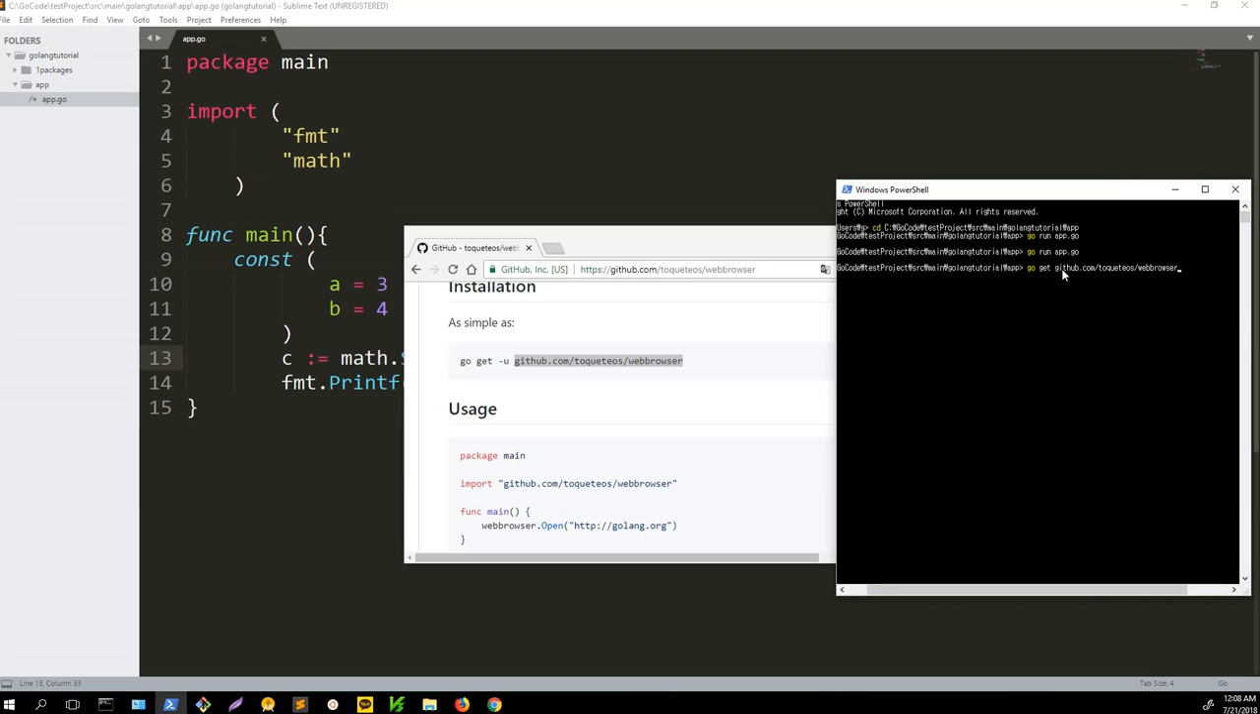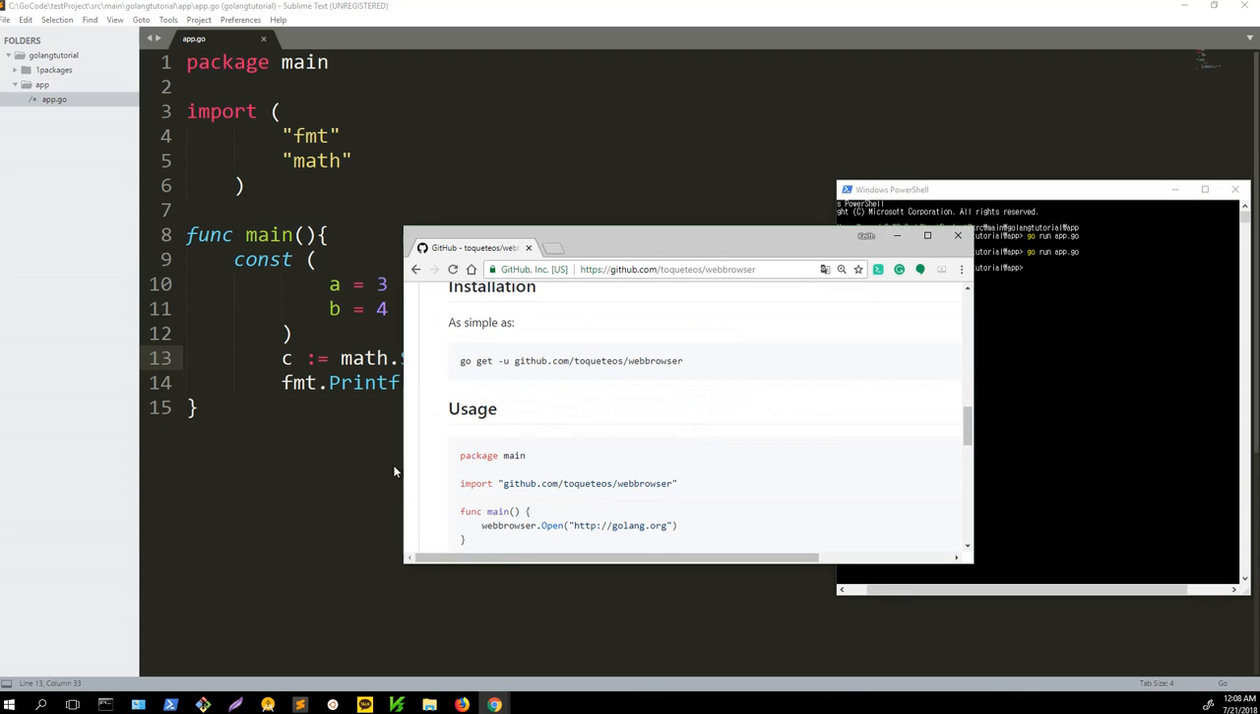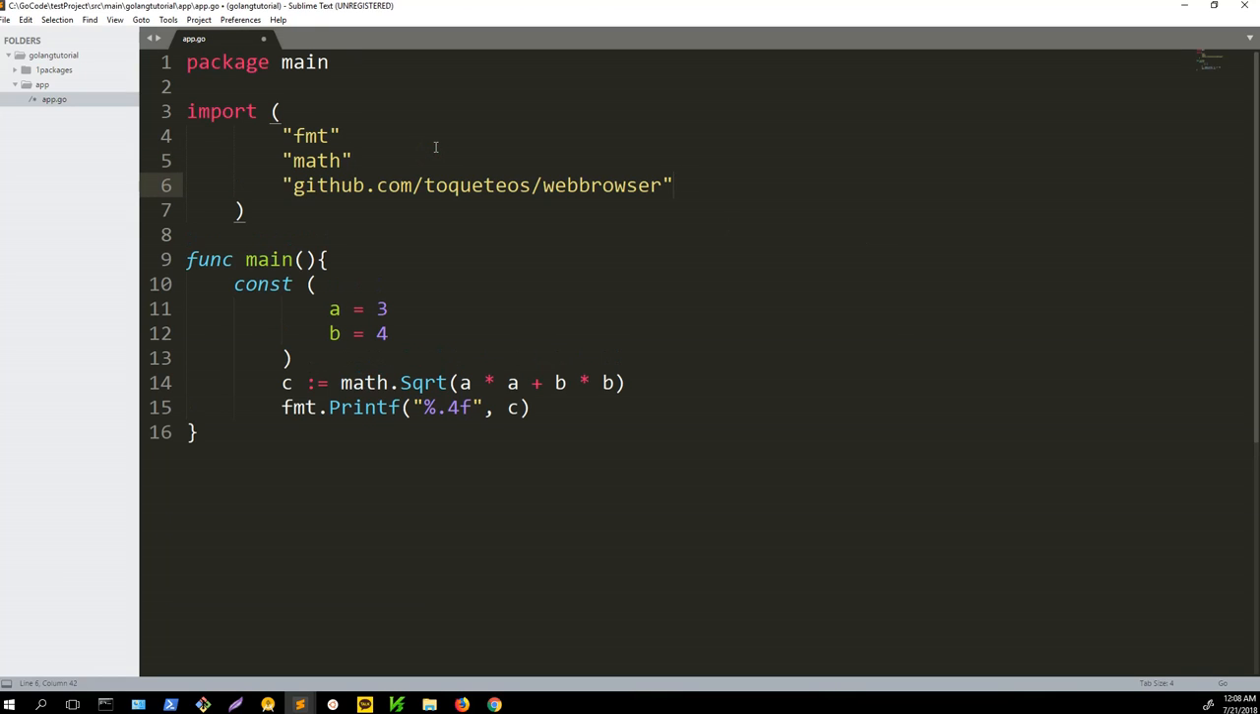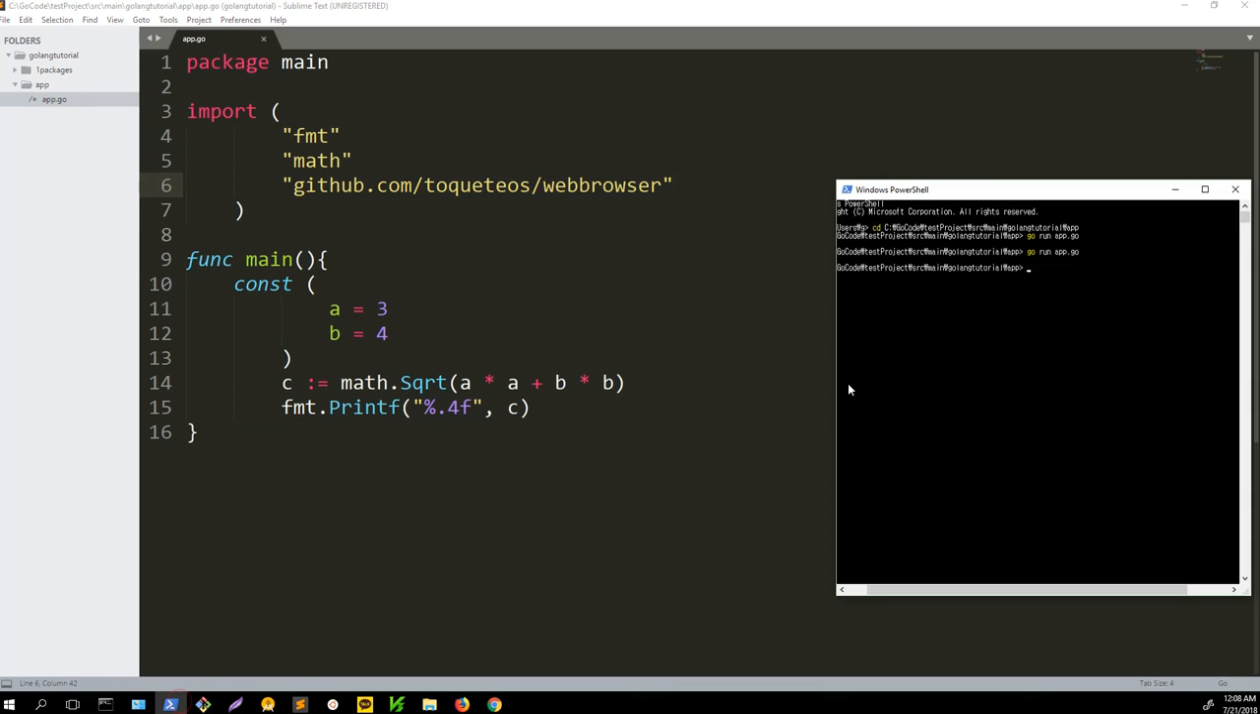Go get github.com/web browser. And that's it. Install it in your computer. Once you do that, you can import it over here, and now I can use web browser. And just like with functions, if I have something here that I'm not using, it's not going to work. It's going to stop the program.